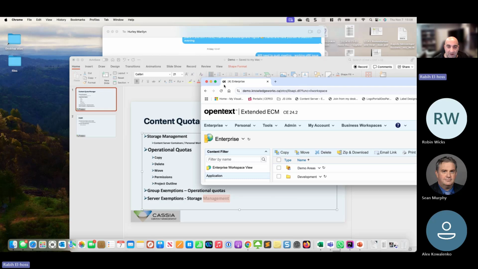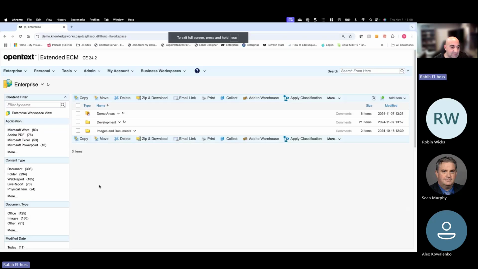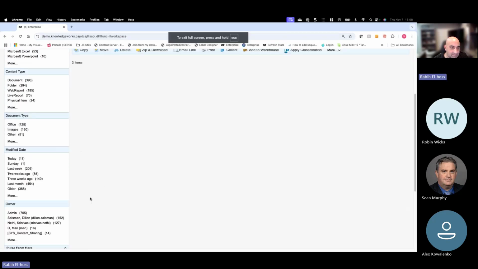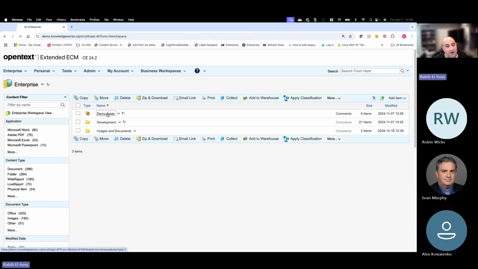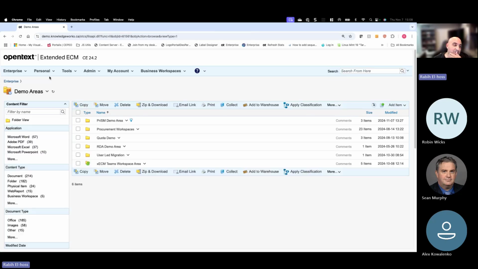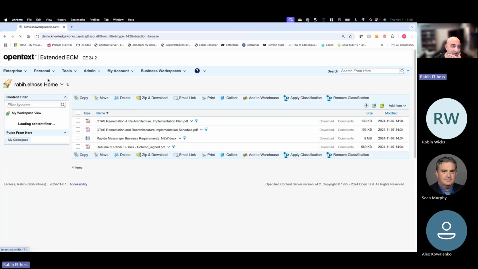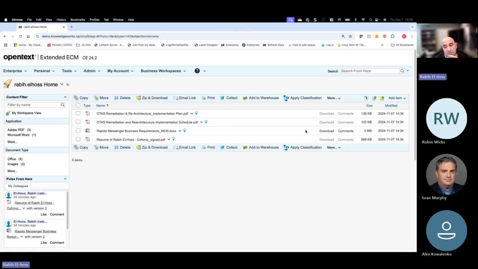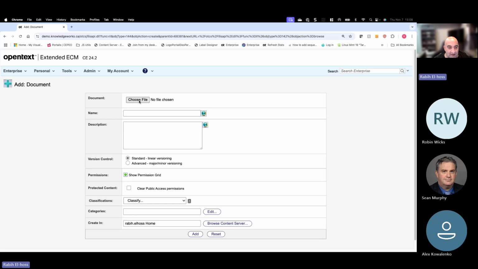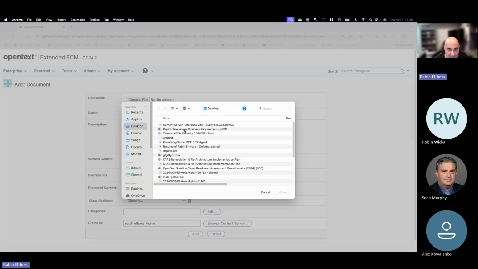I'm going to change to my user. So I'm logged in as my regular user account. I'll go to the demo area. First I'll go to my personal workspace. Sorry, I'm trying to do it too fast. So in my personal workspace, right now I've got about 6 megs worth of content. So I'm well below the 11 megs that I'm allowed. So I can add a small document here.